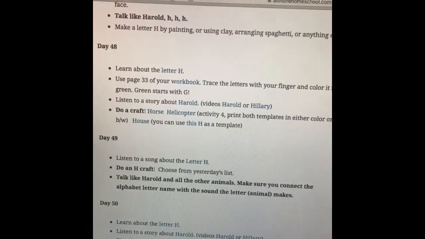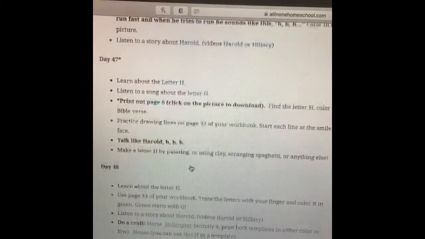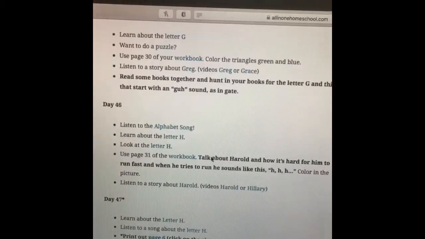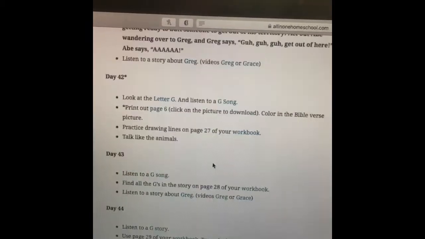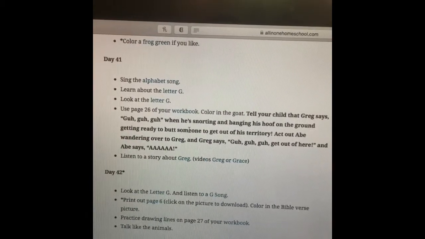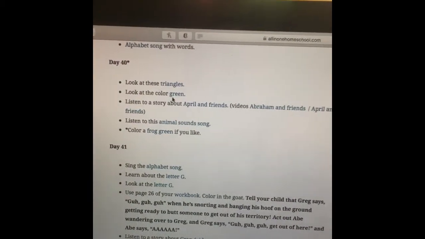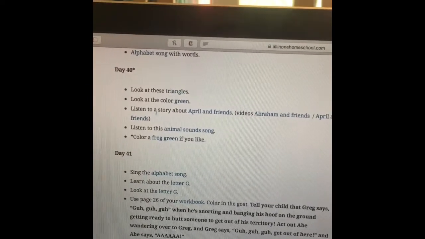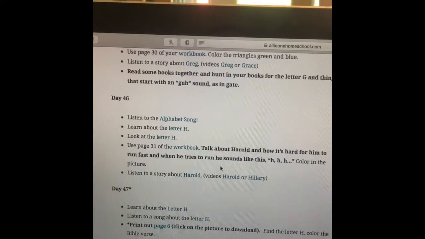It says do a color page if you like. We usually don't, or if there's something about shapes or colors, since she already knows that, we take that out. Like let me see if I can go up here and find, oh yeah, look at the color green, look at these triangles. She already knows that, so I take that out obviously, but then I add other things.